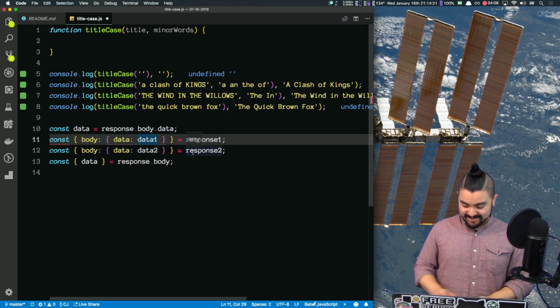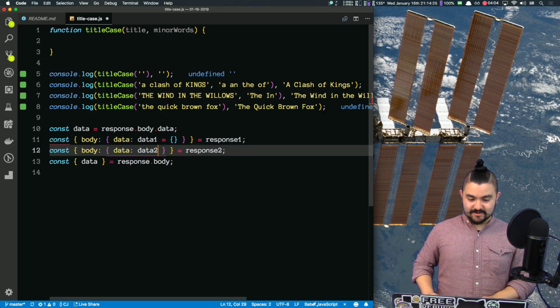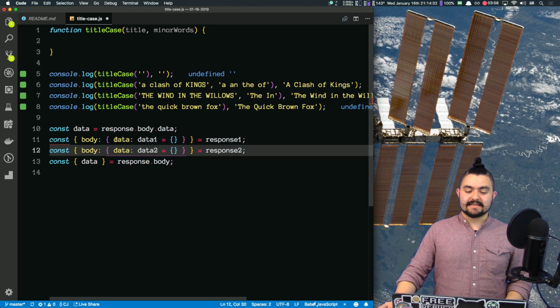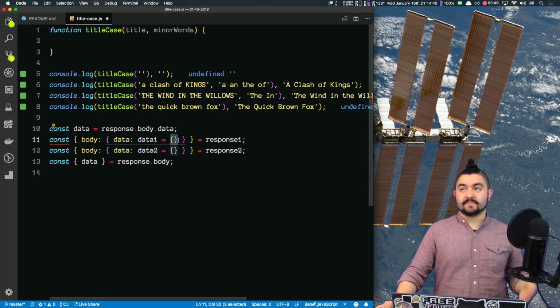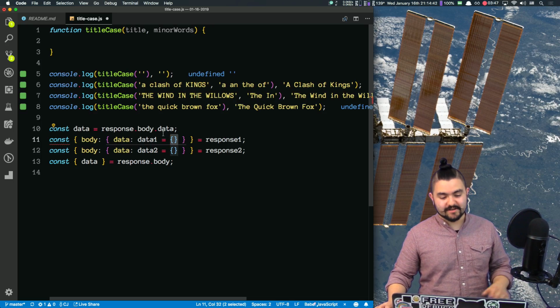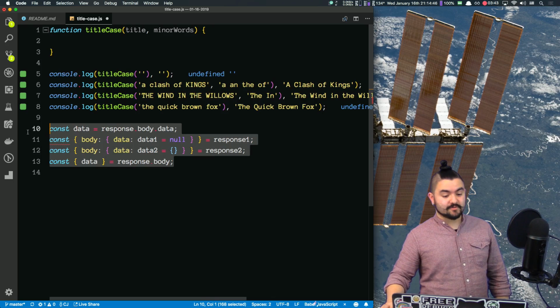So you could actually do something like this, which just looks so weird. But basically what this says is if body does not have a property called data, or if it's undefined, it should be set equal to an object. Or, I mean, you could put null here if you wanted to. But yeah, all kinds of cool stuff.